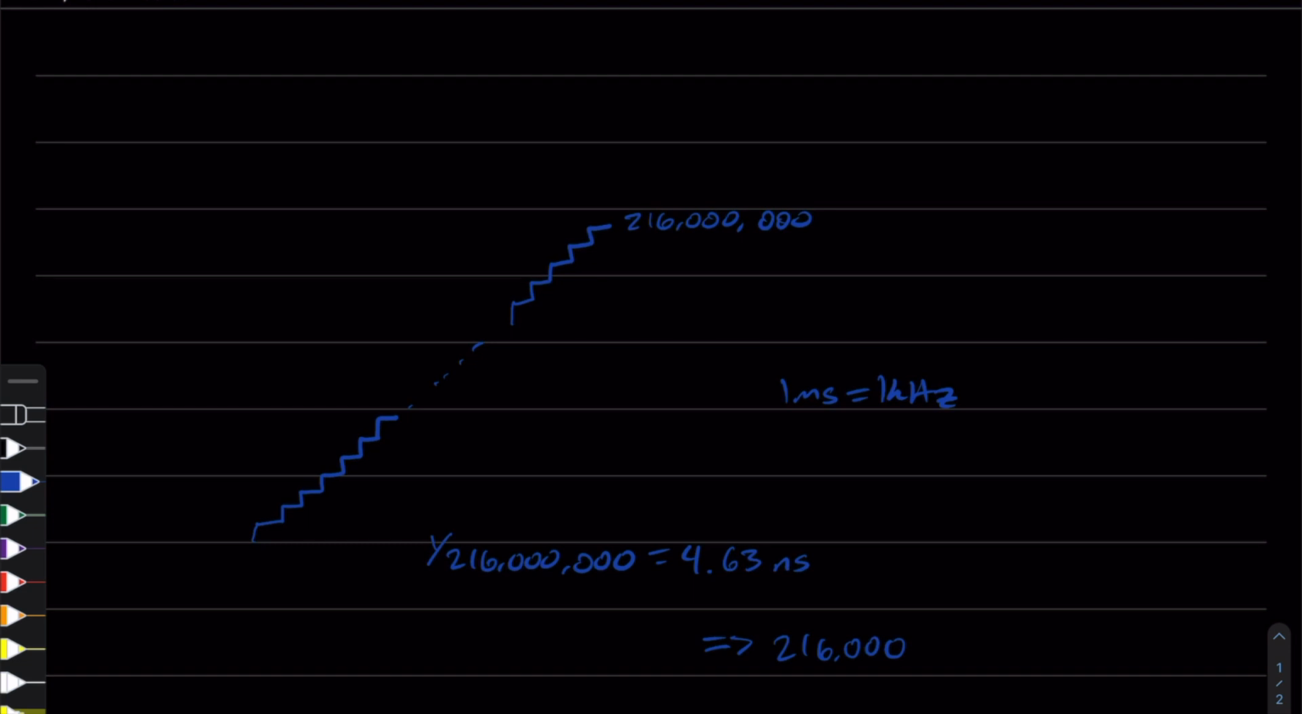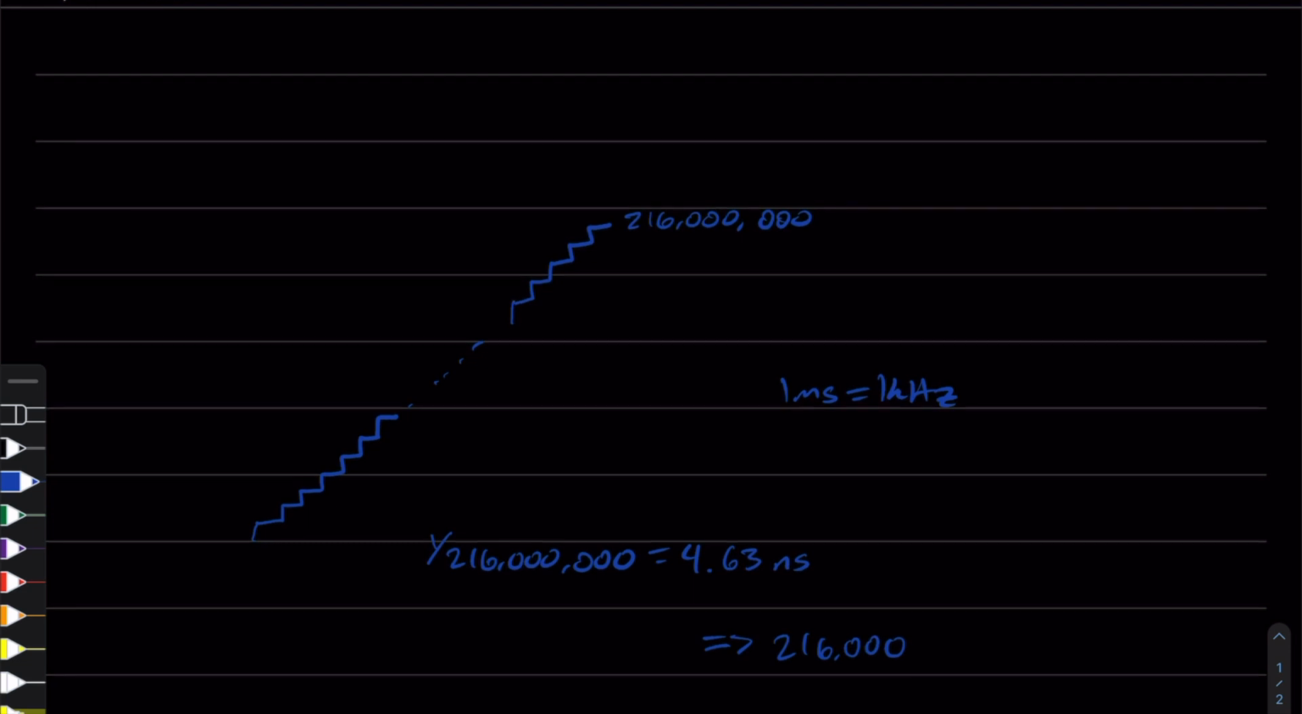In order to get to 216,000, we have to divide our rate by 1,000, so that instead of going up to 216 million, we're going up to just 216,000, at which point we reload. After 216,000 counts, we've reached 1 millisecond, and we can reload back to 0 and start over again. Say you want to do something like 8 kilohertz, which I think is what Betaflight runs at, then you can do 216 million divided by 8,000, and I'm not going to do the math for you on that one.